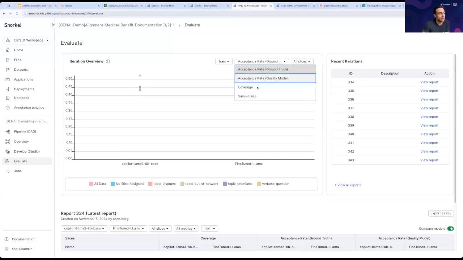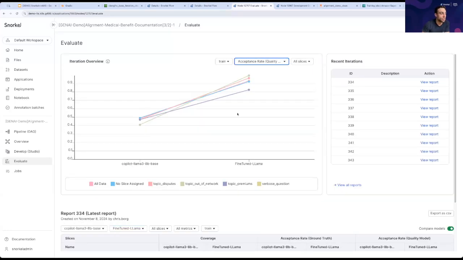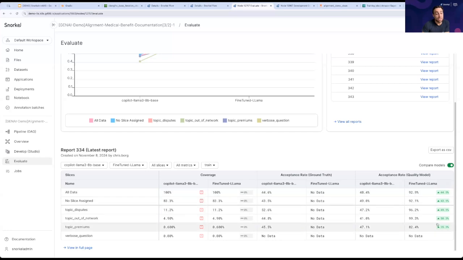I can also view this just on a small plot here, and we can view that as a slice metric and say, okay, how successful was our fine-tuning process? Well, in just that one stage, we were able to go from this 48% acceptance rate to just over 90% acceptance rate.